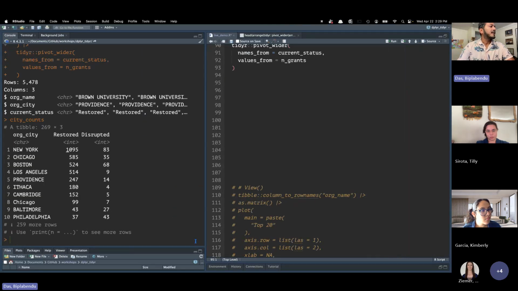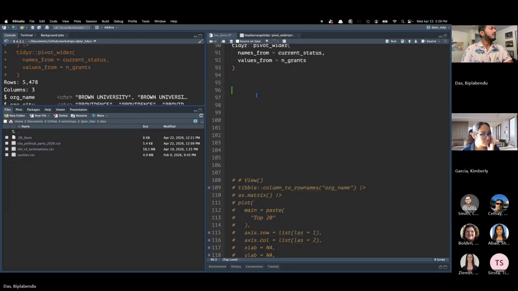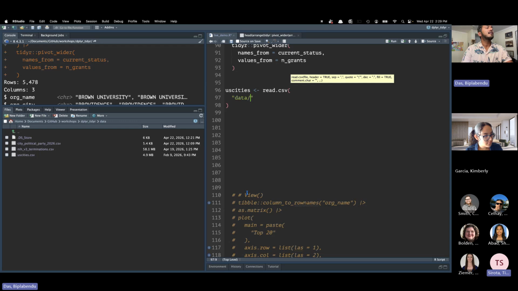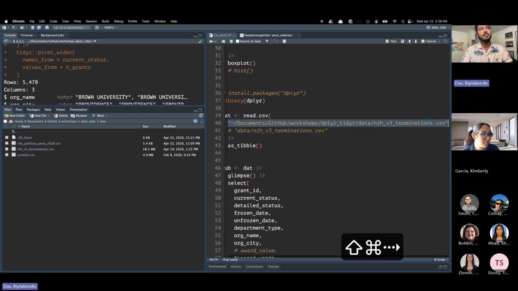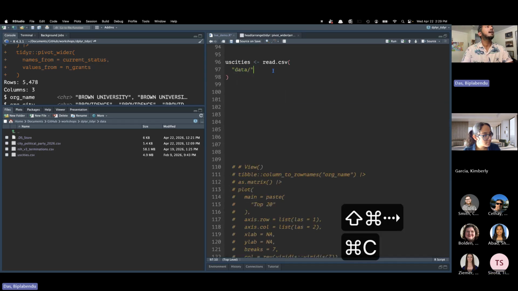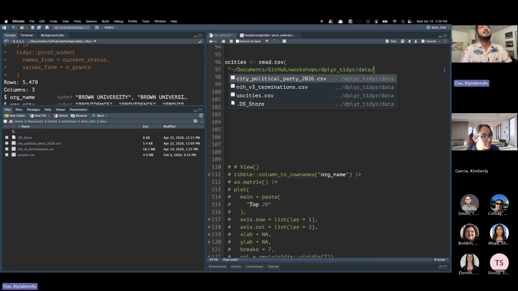In files, you will see the ones I sent you. The one we have been using is NIH terminations, but we have these two other files that we can import. So let's use US cities. I'm going to use read.csv, and if you knew the path of the other one, you can copy this over. This is going to load this CSV file, so I'll delete this.